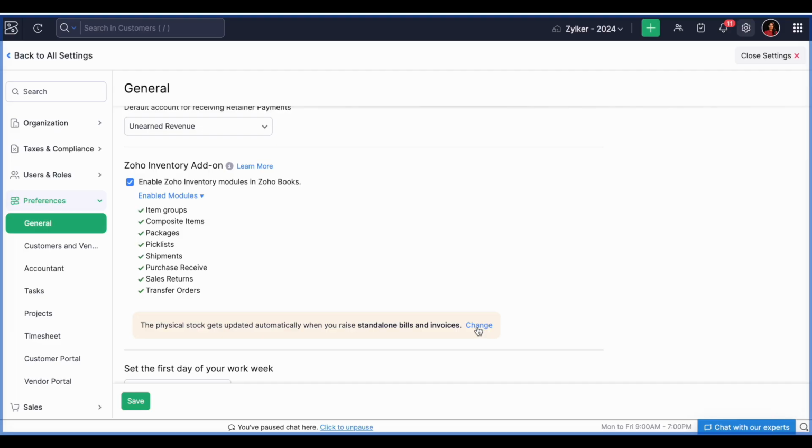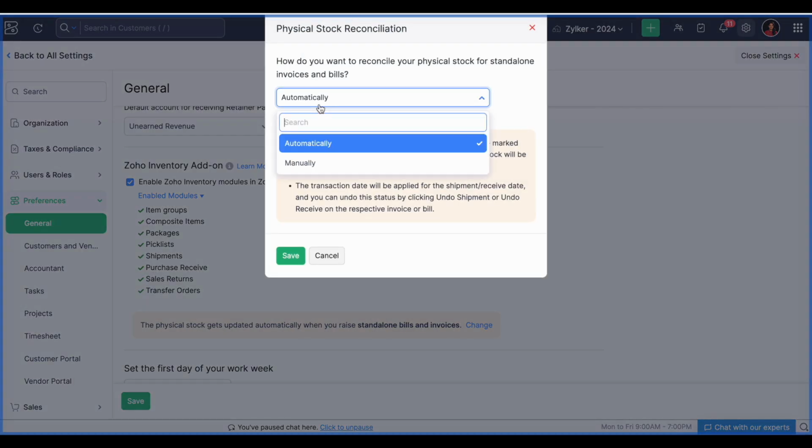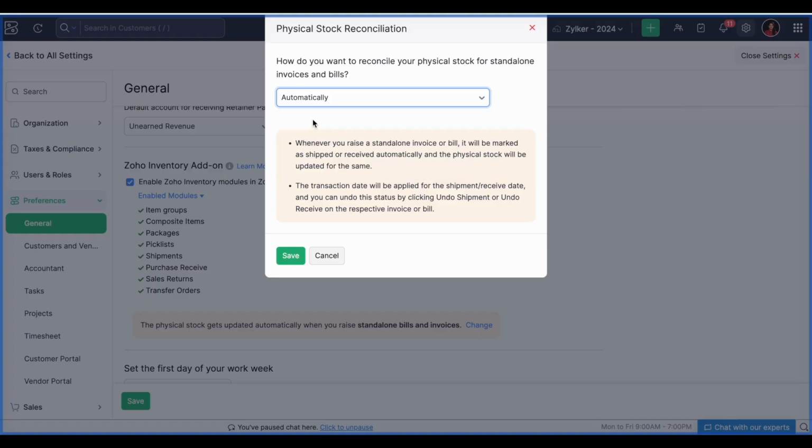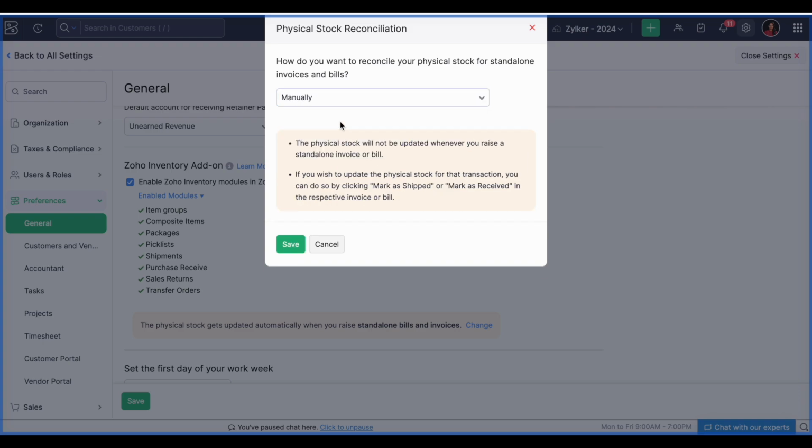So once you have enabled it, you'll be getting an option to change the same. You can click on it and you will see two options, automatically and manually. Automatically is nothing but whenever you create an invoice or a bill, the physical and the accounting stock both will be updated. And when you choose manually, the physical stock will not be updated when you create an invoice or a bill. So what you can do is manually mark it as shipped if it is already shipped, and mark it as received if it is received.